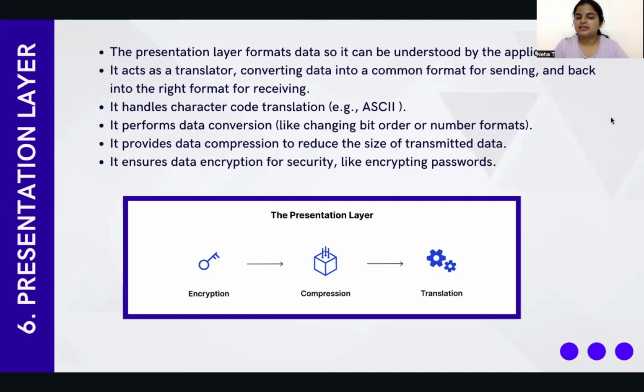It performs data conversion like changing bit order or number formats. It provides data compression to reduce the size of transmitted data. It ensures data encryption for security, like encrypted passwords. So basically, it also provides data encryption for security purposes.